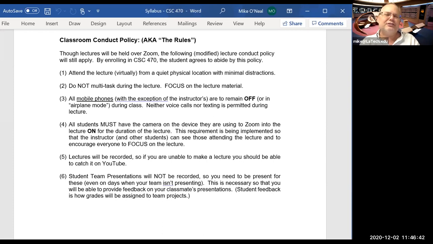Now, here's the difference. Here's the new thing. All students must have the camera on the device that they are using to Zoom into the lectures on for the duration of the lecture. And occasionally I'll pull up my student images and look at your smiling faces or your frowning faces or your puzzled faces. But I want you to have your camera on. Your mic should be muted, of course, but the camera should be on. And I'm doing this to help force you to focus on the lecture and join from a quiet location.